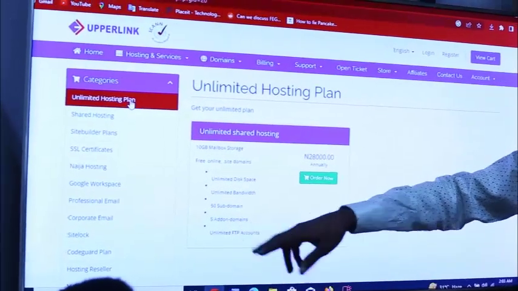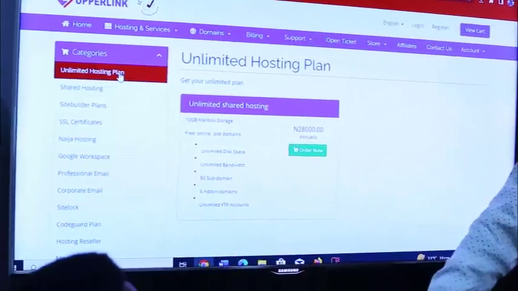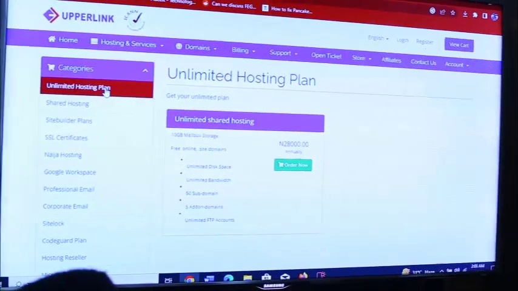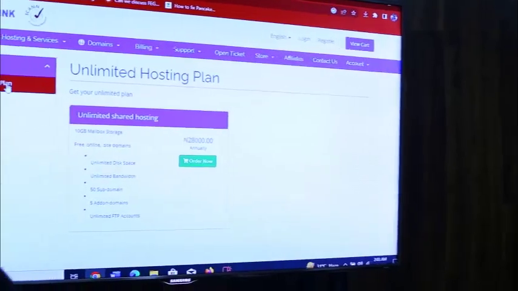What is add-on domain? Add-on domain is what Mr. Babs is telling us the other time. I want to have my own domain. You want to have your domain.